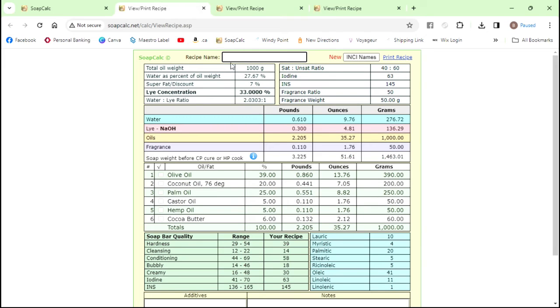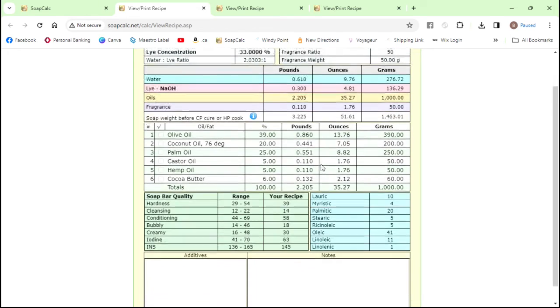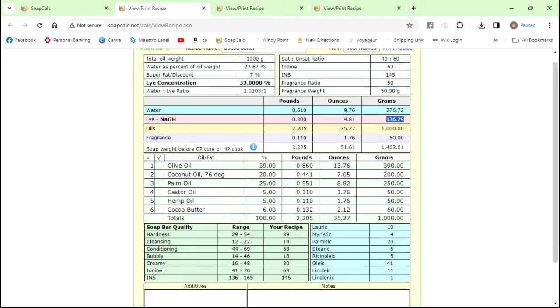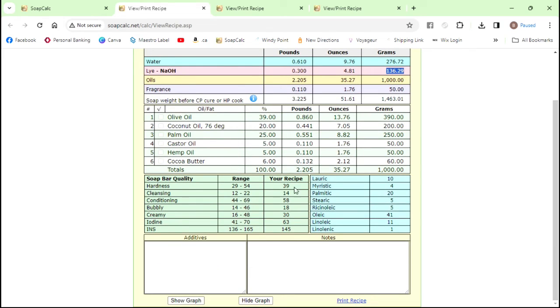And this is our cocoa butter recipe. And what do we have? It's saying water has changed again. Our lye has changed again because we have changed the properties of the oils and butters that we're using. We're going to scroll down to the bottom here. Cleansing, still kind of high for me, 14, but we're still solidly in the hardness zone. Tons of conditioning, plenty of bubbles, and the creaminess is great, and the other two I don't really care about. And our linoleic and linolenic are still below 15.